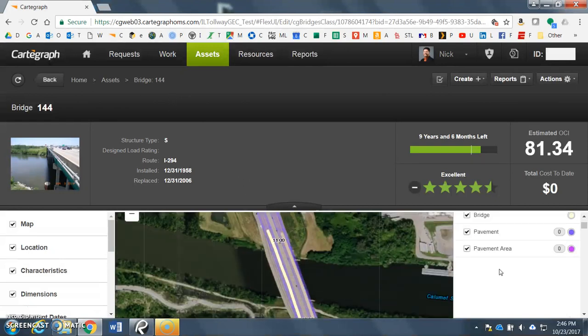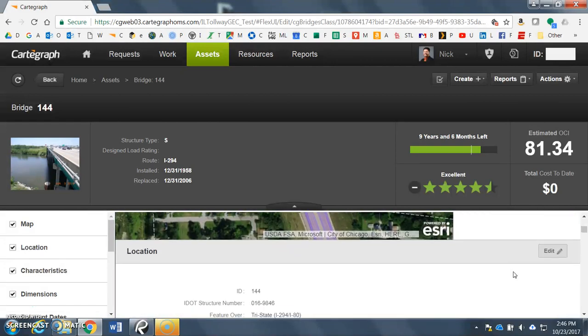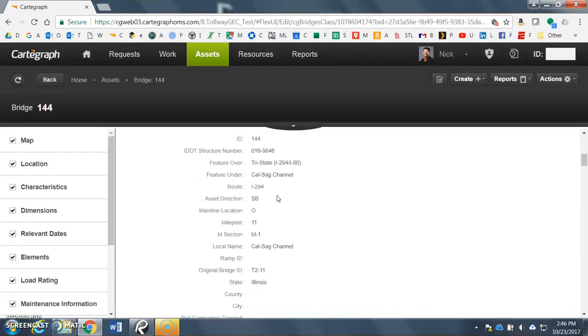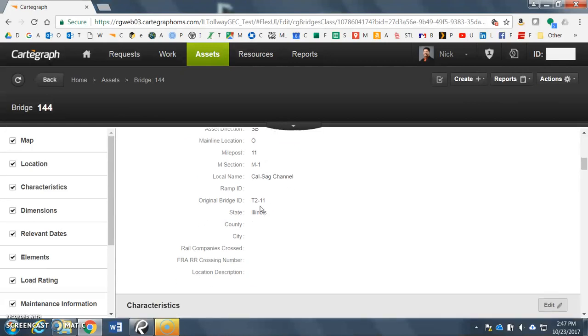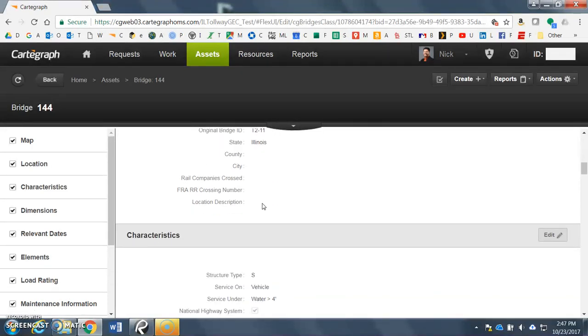Now, as you can see from looking at this map, as far as how GIS looks at it, assets are either points, lines, or polygons, and they're just located out in space. I mean, that's basically all it really is. And now we're just tying additional information to that location out in space. So if you scroll down through here, you can see a whole variety of information that's associated to this point in space. So we have the Cartograph ID number, the IDOT structure number, what it actually carries, what's the feature that's over, what's the feature that's under, the route, direction, mileposts, the M district, the name. There's a variety of different things that are all populated through here.